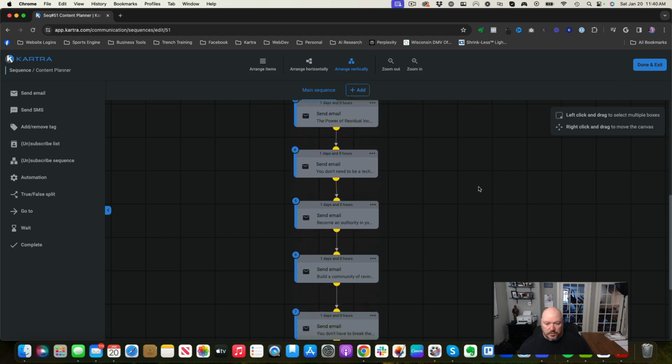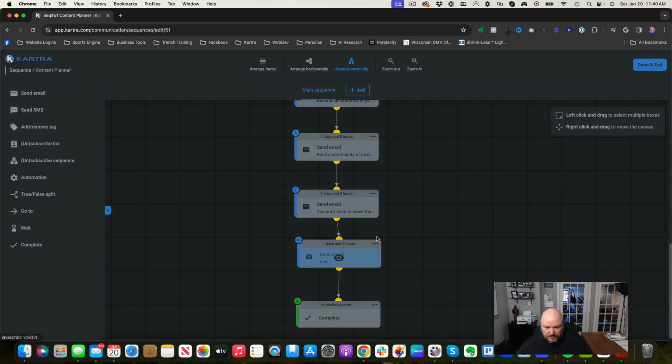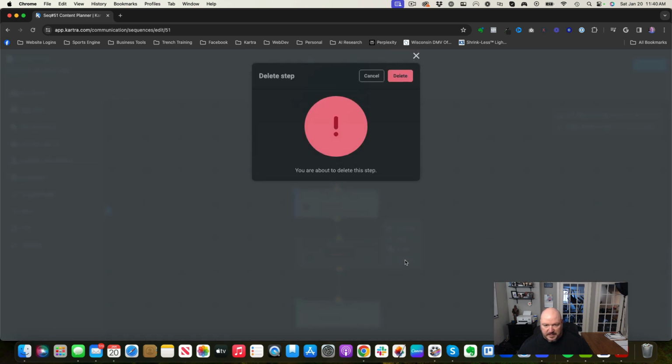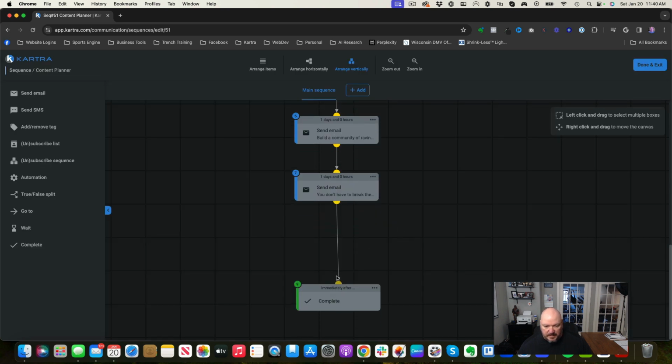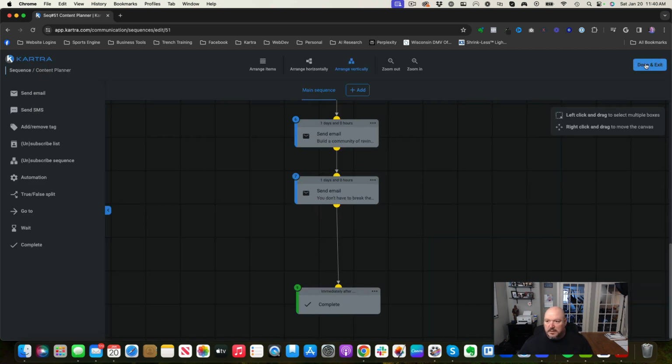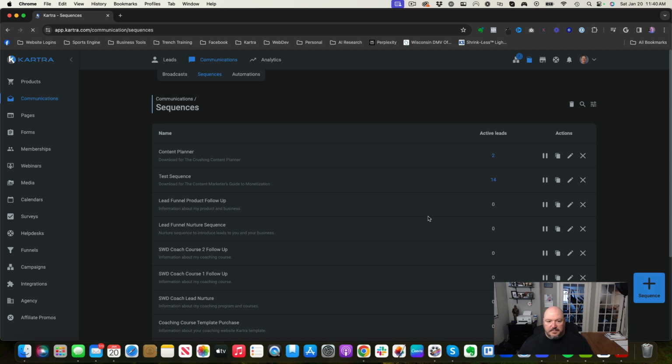Okay. All right. So we're just going to quick delete this. Again, this is pretty easy to get rid of these. I just click on these. I hit deactivate. I hit delete. That one's going to go away. And then all I have to do is just reconnect that previous email there. And now my sequence is back to where it was. All right. I hit done and exit. And we're back to the list sequence.